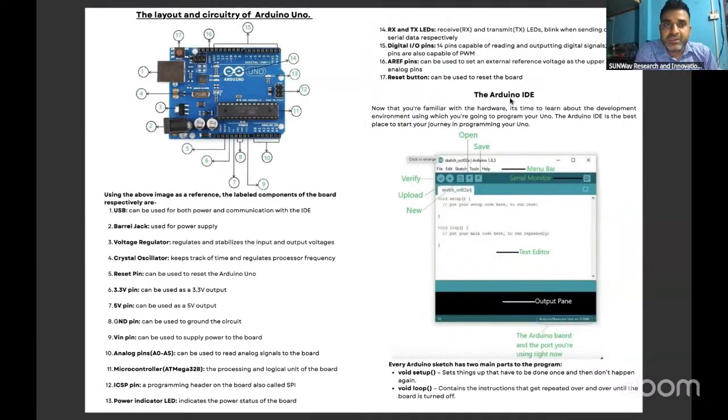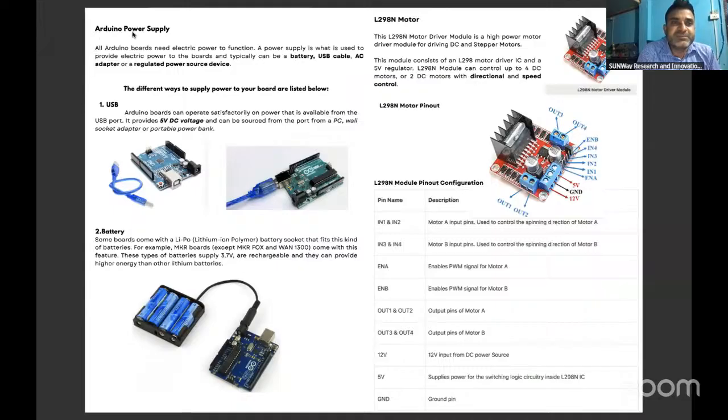And now we need to understand about the power supply, the Arduino power supply. All Arduino boards need electrical power to function. A power supply is what is used to provide electric power to the boards and typically can be a battery. So you can give power through a battery, a USB cable, an AC adapter, or a regulated power source device. So there are multiple ways to give power to the board.